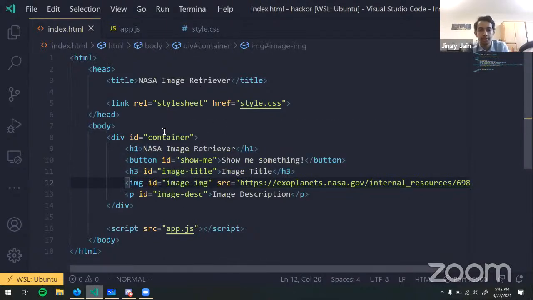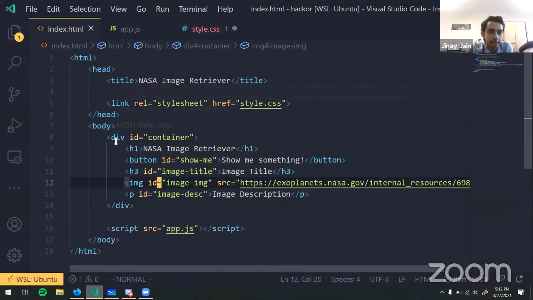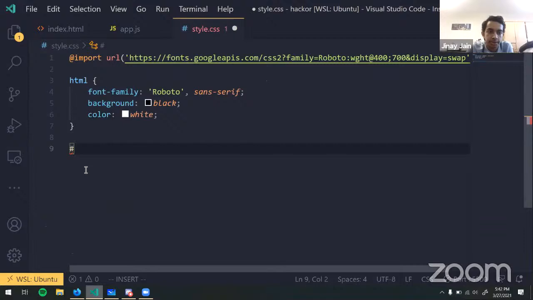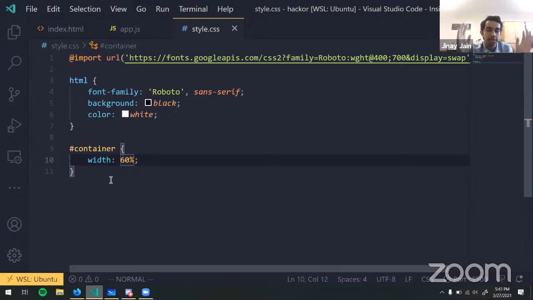Now, to reference this container if I want to edit anything about it in CSS, the way you change things about an element using its ID is you use the hashtag and then the ID that you gave it. Now I'll say that its width is 60%, so the width of this container should be 60% of the entire width of the website.